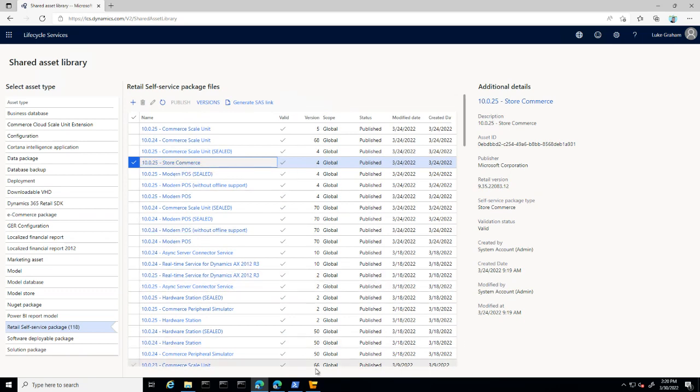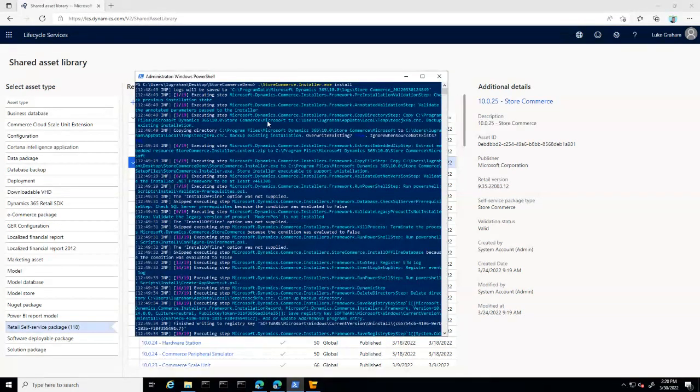In the interest of time, I've already downloaded the Store Commerce installer and installed it, but we can see here it's just a simple PowerShell command line to install the Store Commerce app using just the install command. By default, if we don't specify, this will install the in-app version of Store Commerce, which provides the same functionality as Modern POS does today.